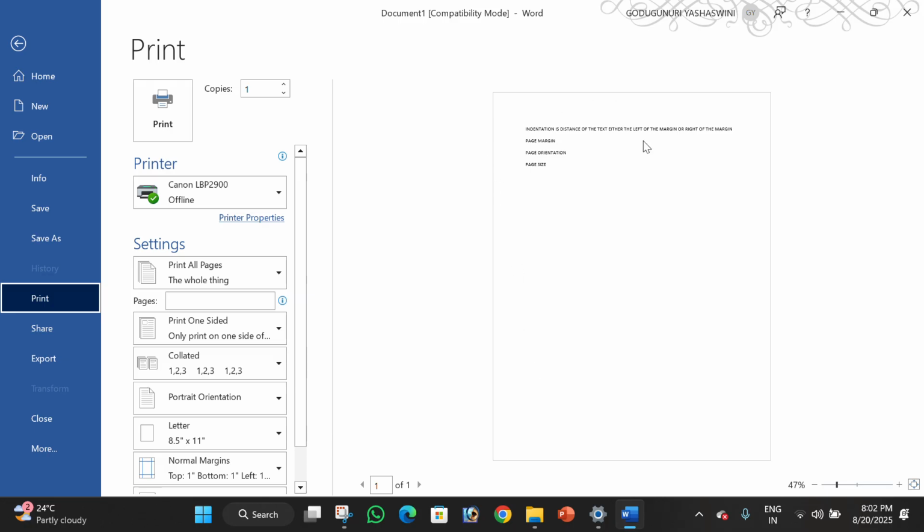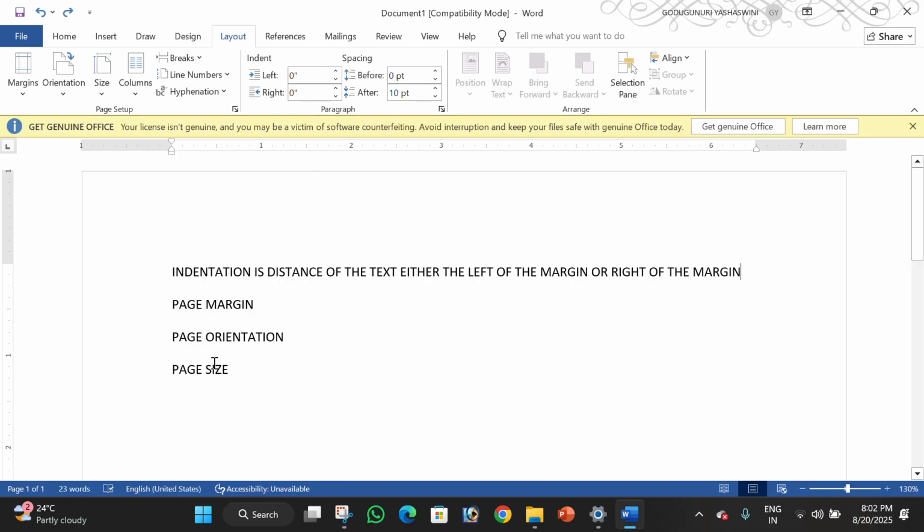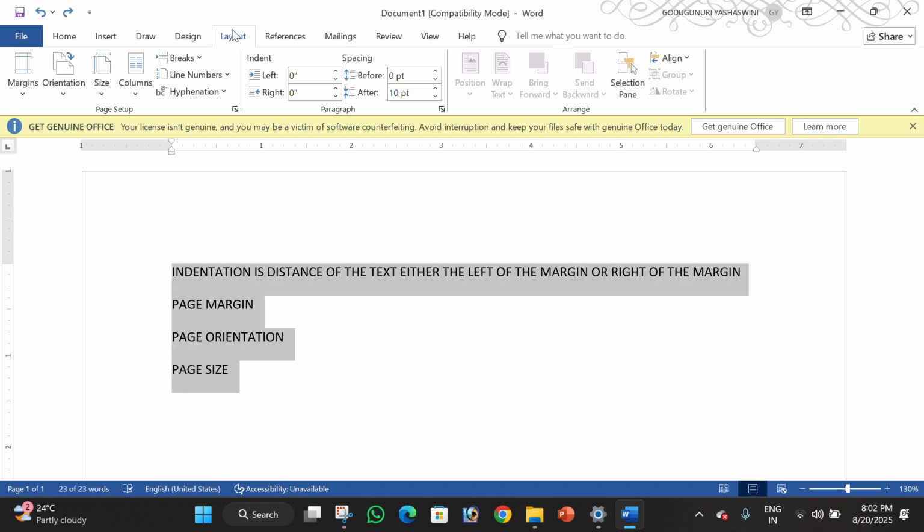Hope you understand. So this is how we are going to do it. Let us learn now. First, what you want to do, you have to select the option called the layout tab. First you need to select the text. After selecting the text, go to the layout tab. From the layout tab, there is a margin option.